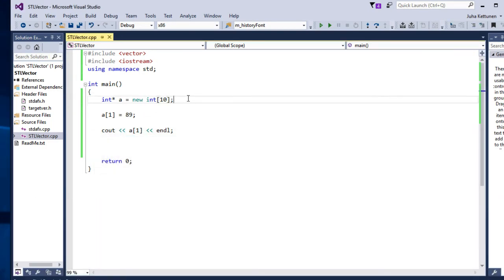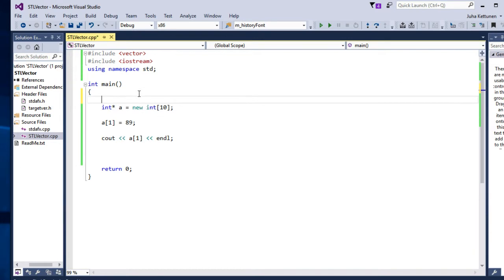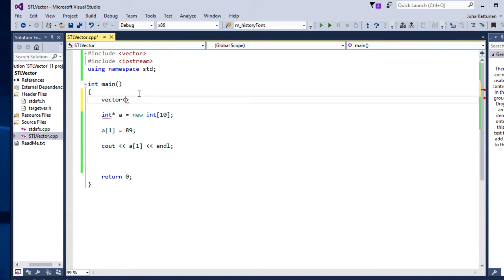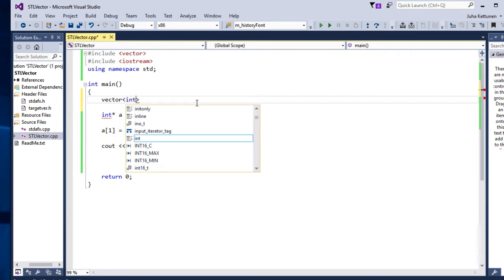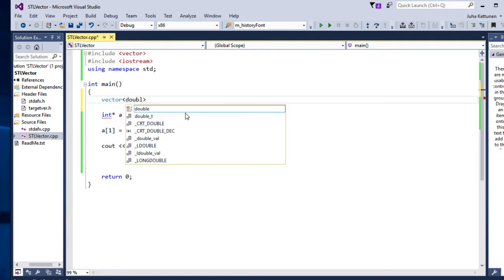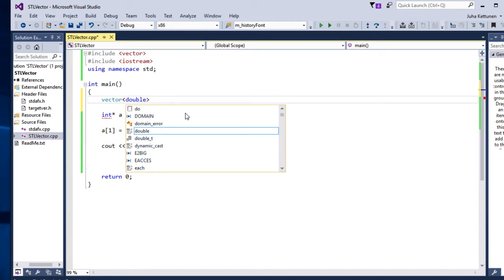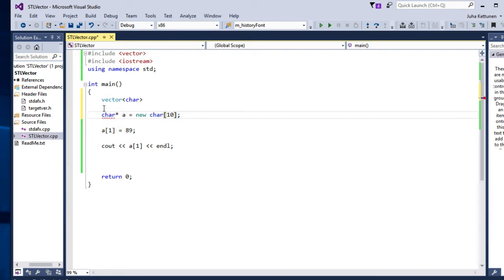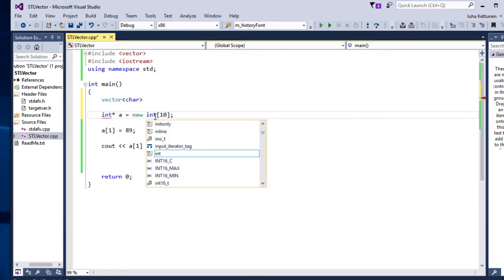But in the new C++, we want to really use a vector. So to do the same thing with the vector, we will first type vector, and it's a template, meaning that we can define what type is each element. In this case we want integers. We could put double here. If we put double, it means that all the elements are doubles. But let's create integers this time.